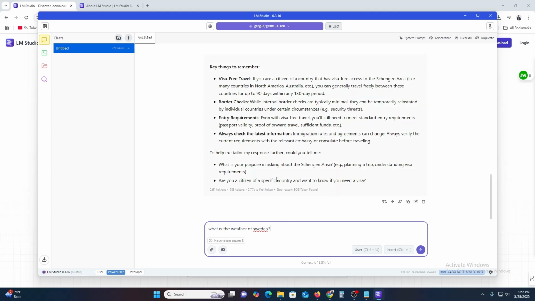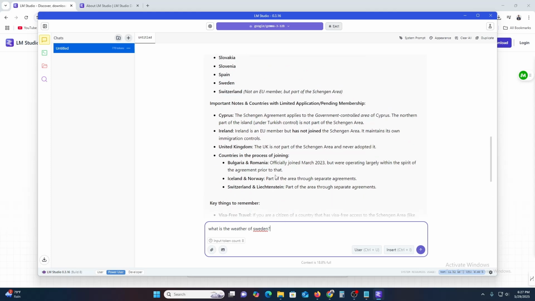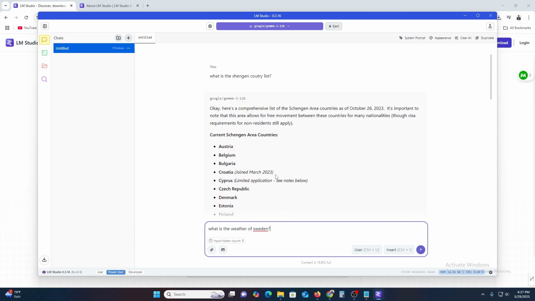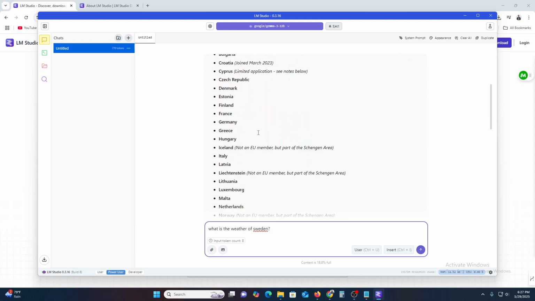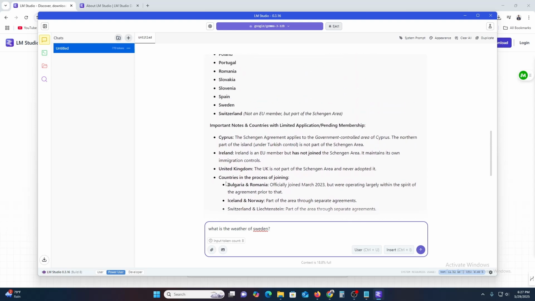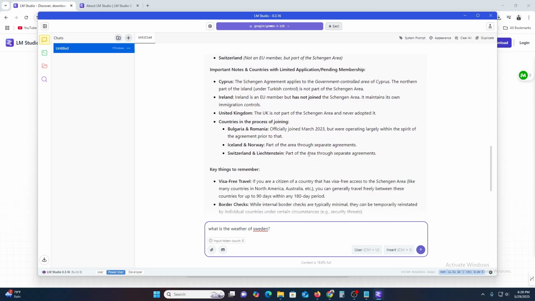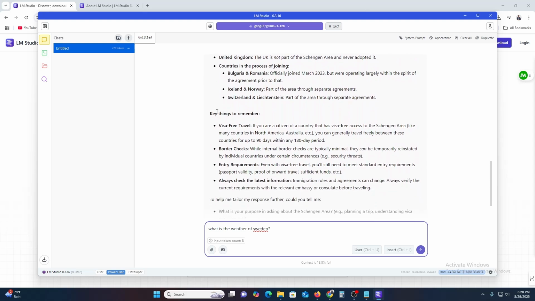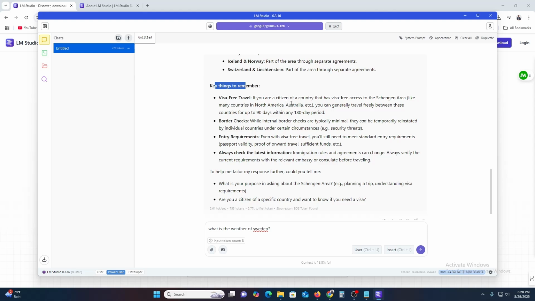It's time consuming, but it is really helpful, like Google Gemma. Here you can see the list of Schengen countries, and they give us some suggestions like Cyprus, Iceland, United Kingdom currently in the process of joining. Finally we get all the results. They also give us key things to remember, like visa-free travel if you're a citizen of a country that has visa-free access to the Schengen area, like many countries in North America, Australia, etc.